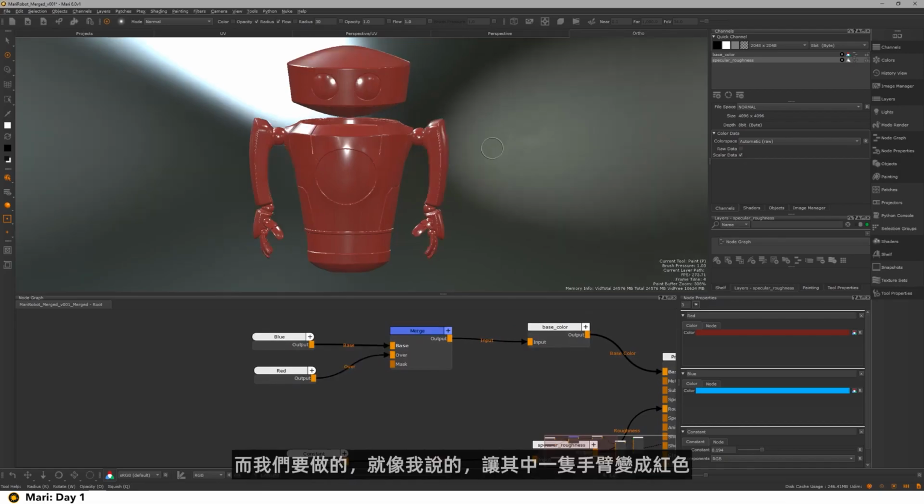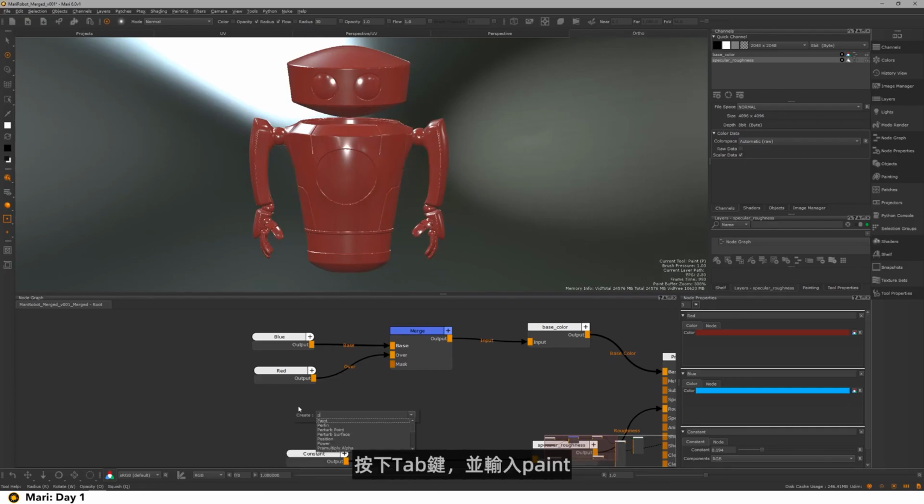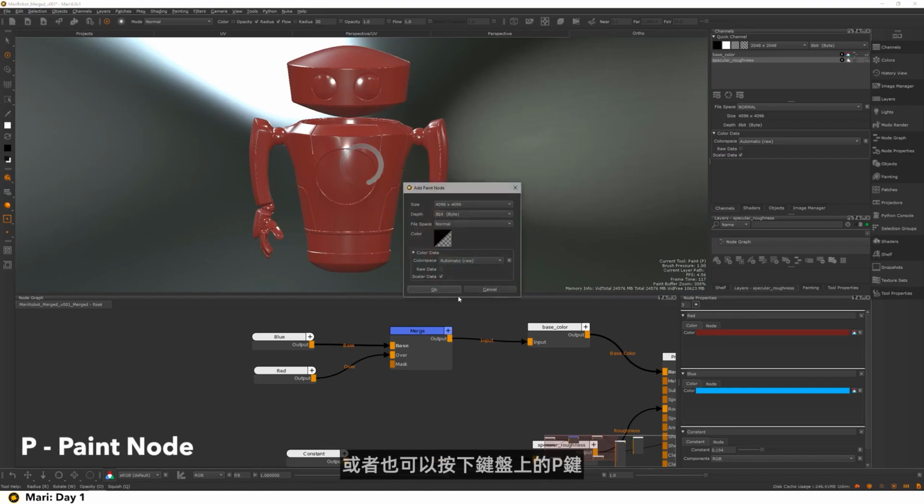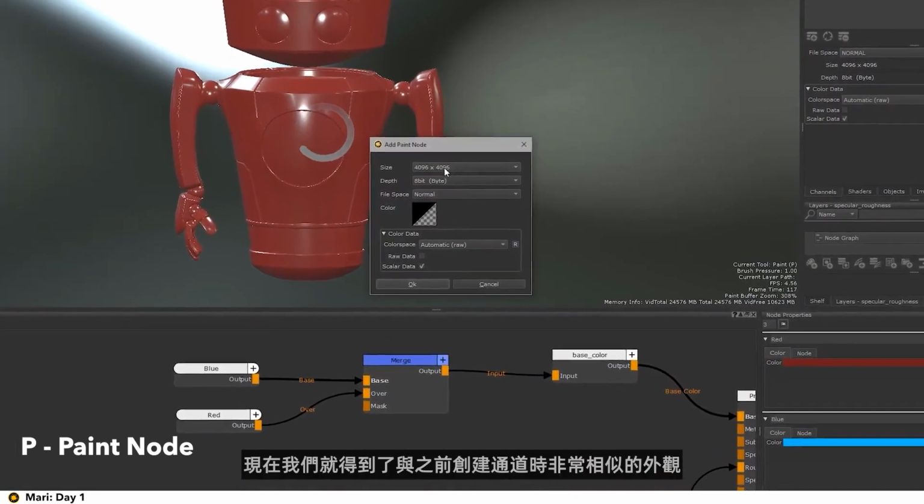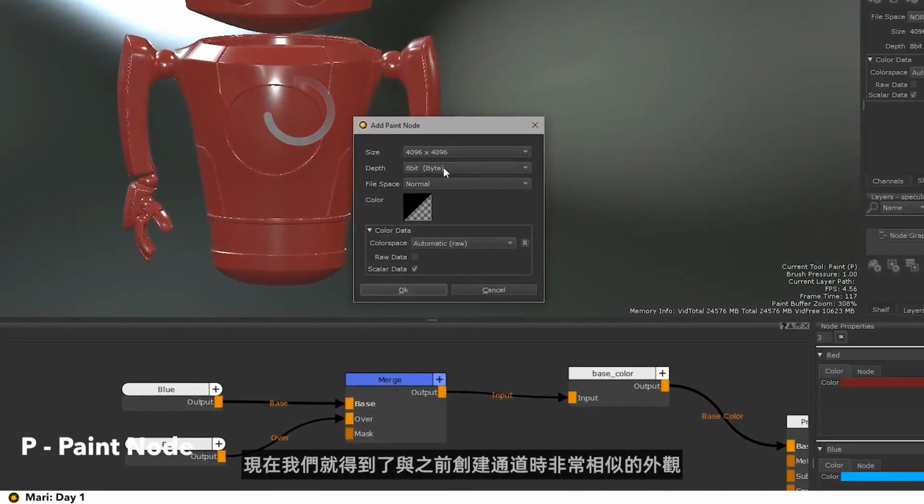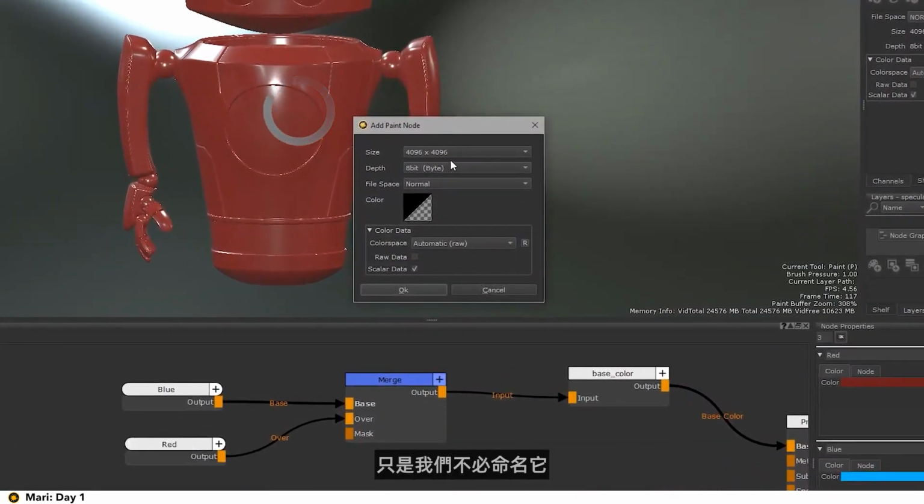So, like I said, I wanted to make one of the arms red. So we're going to use our final fundamental node, which is the paint node. I'm going to press Tab and type in paint, or I can also press P, I think, on the keyboard. That's going to create a paint node. We've got a very similar look to earlier when we were creating our channel, only we don't have to name it, because channels need naming and these don't. So again, I'm going to use 4K, 8-bit is fine.